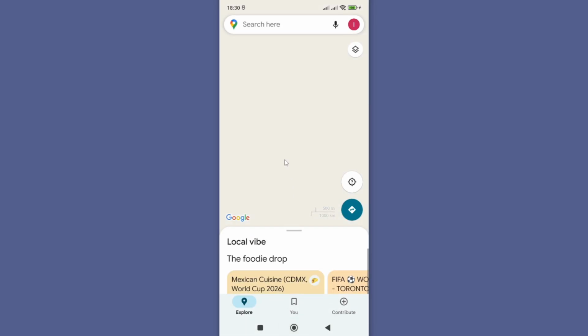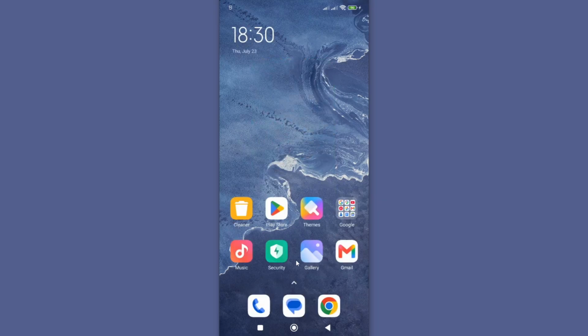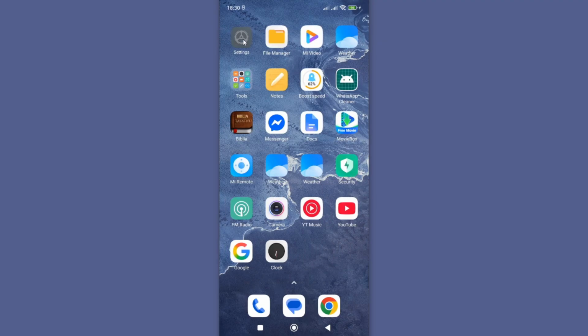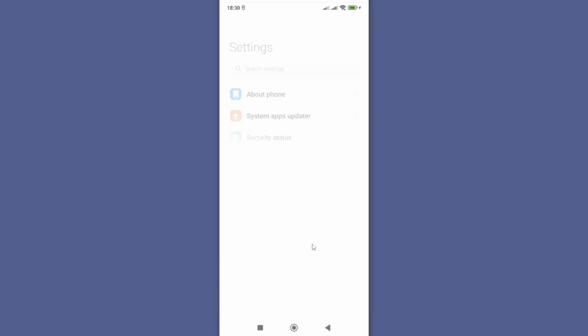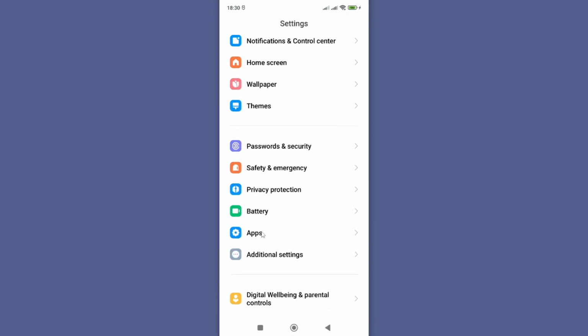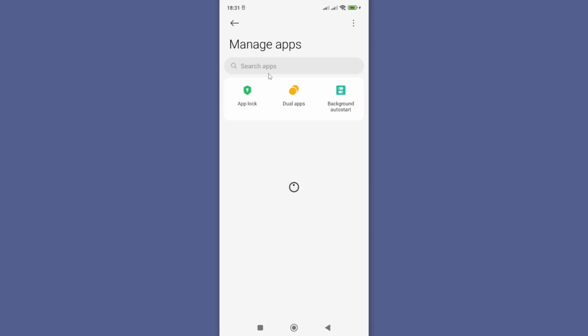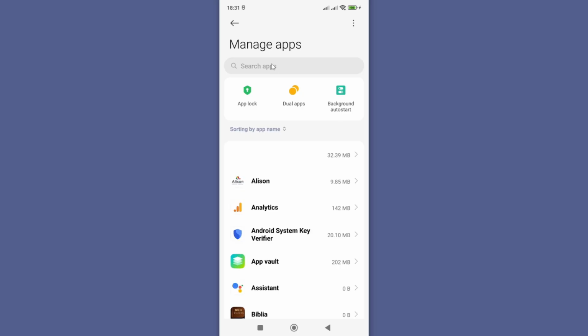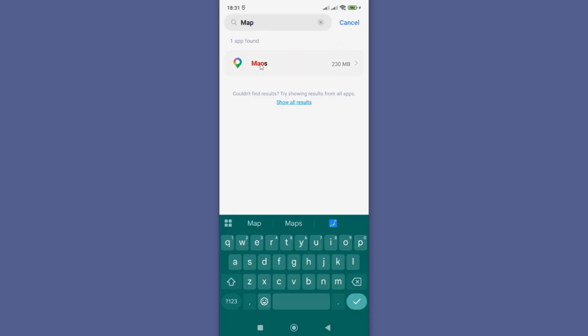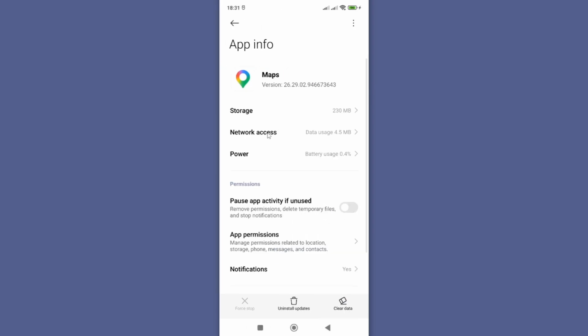However, if this does not fix your problem, then most likely the problem is with your app and you need to troubleshoot this. To do this, go to settings on your phone. From settings, scroll down to apps, and under apps, go to manage apps. If you don't see manage apps, you should see all apps. This will list all the apps you have on your phone. Search for your app, and here we have our Maps app. If you tap on it, this will take you to the app info page.